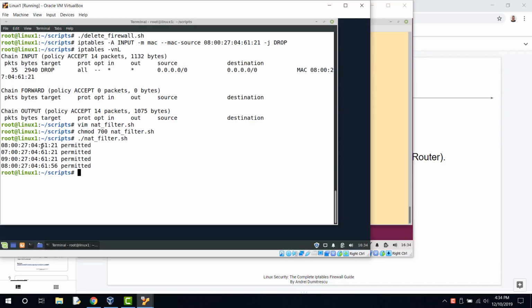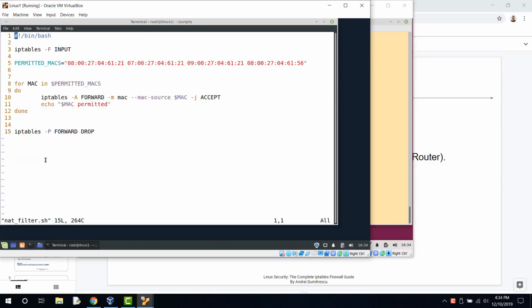We see how these 4 MAC addresses have been permitted. Only the packets from devices with those MAC addresses can access the internet. This kind of script is useful also for a local server. If you want a LAN server to be accessed only by a list of trusted hosts, you just replace the forward chain by the input chain.